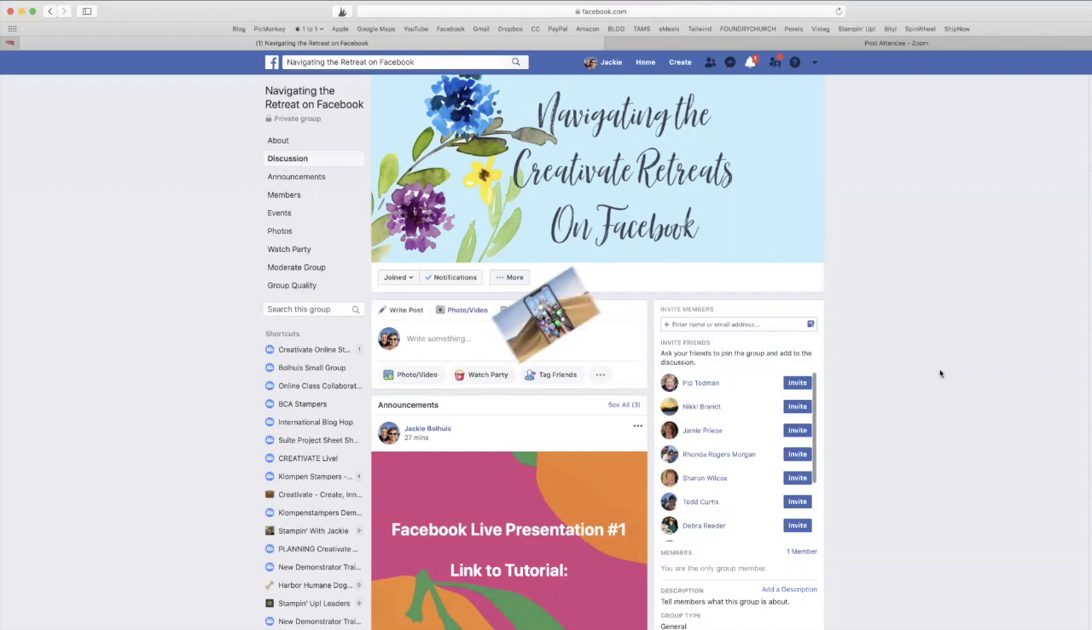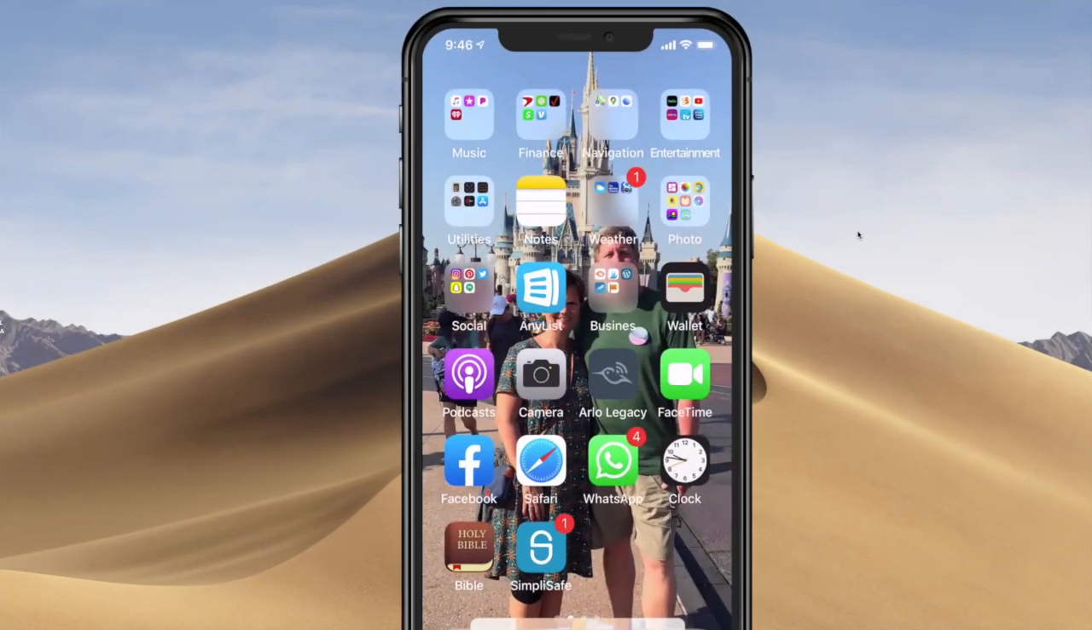So now that I've showed you how to find things on Facebook for the retreat group on a desktop, let's talk about a phone for just a little bit here. Now, I have an iPhone just as I have an Apple desktop. So yours, if it's not an Apple product or an iPhone, might look a little bit differently, but I think the principles that I'm going to share with you are exactly the same.